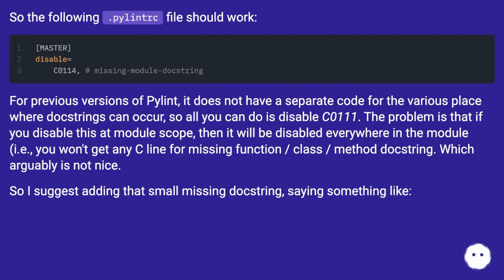For previous versions of Pylint, there is no separate code for the various places where docstrings can occur, so all you can do is disable C0111. The problem is that if you disable this at module scope, then it will be disabled everywhere in a module, i.e., you won't get any C line for missing function, class, method docstring, which arguably is not nice.